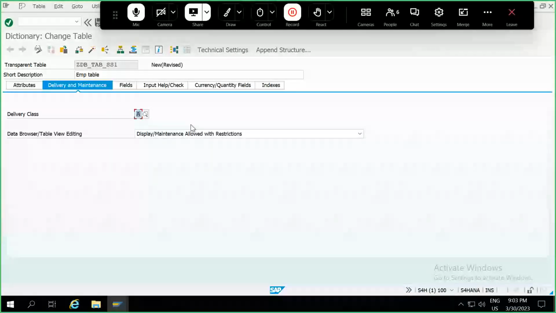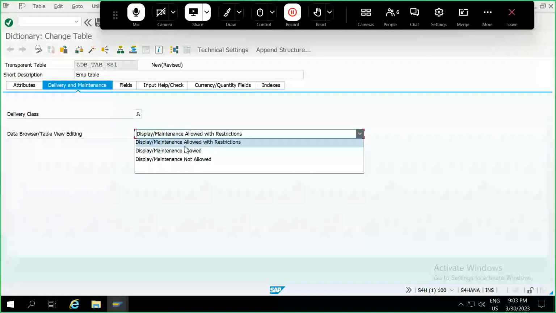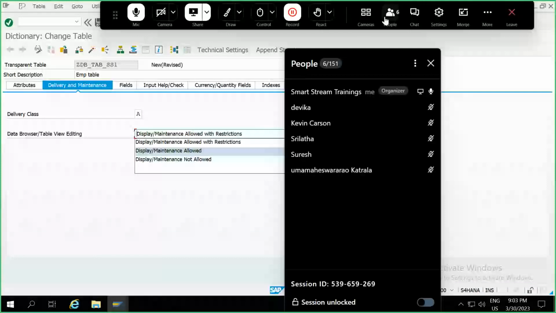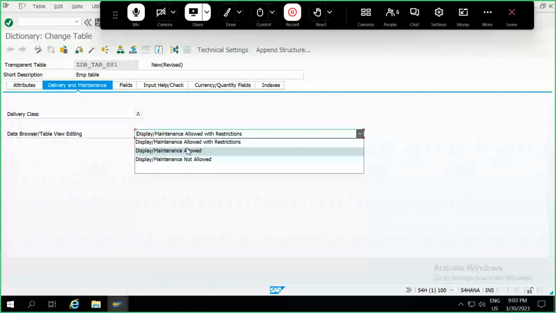So these are the table restrictions. Table maintenance allowed, table maintenance not allowed. These are all restrictions. So always we have to use table maintenance allowed, which means we are able to see the data and we are able to make changes.